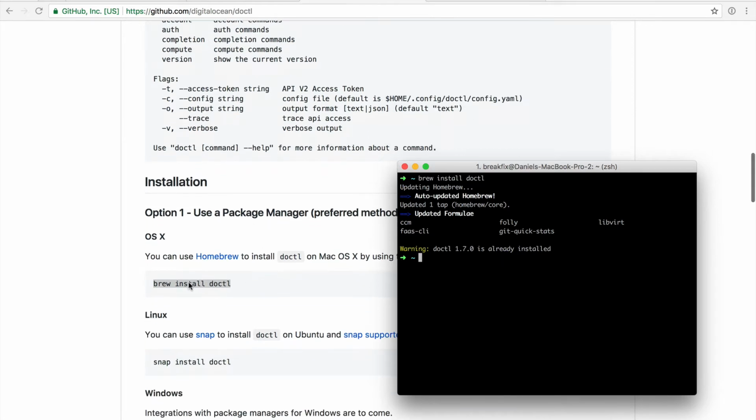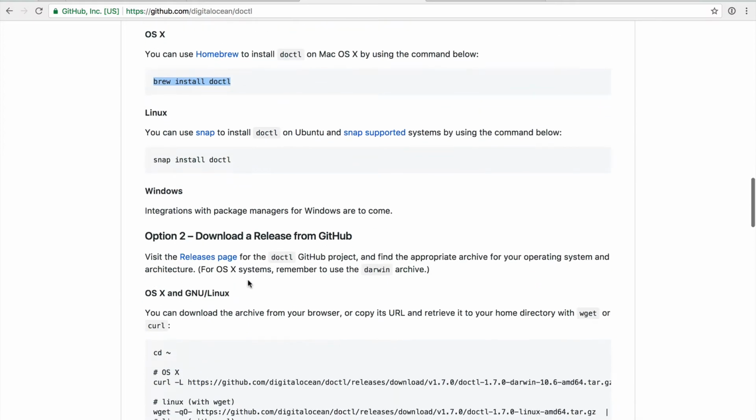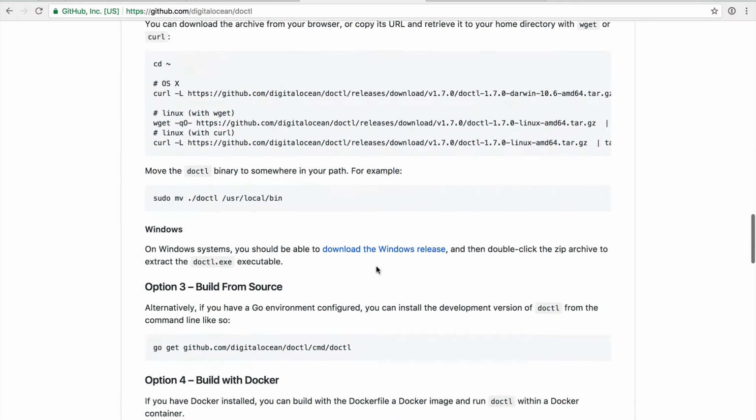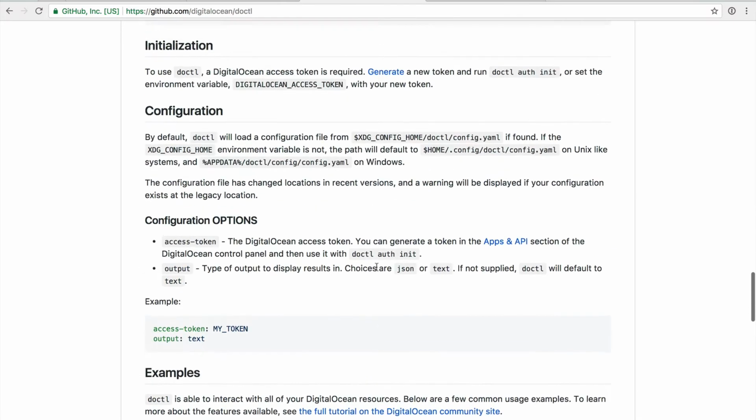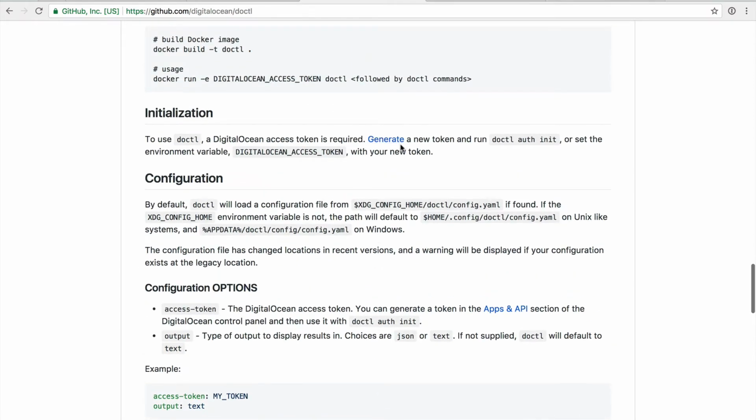But once you have brew install doctl set up, all you have to then do is jump down here, pass a lot of these alternative installation options, and go right to the generate new token page here. It's kind of a hidden link, and this is going to take you directly to your DigitalOcean page.